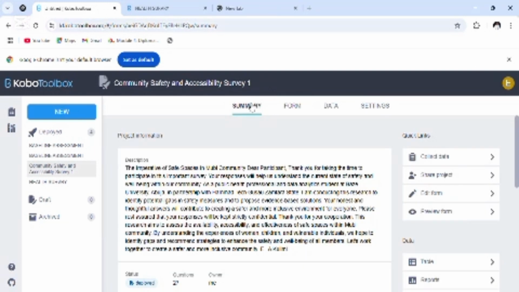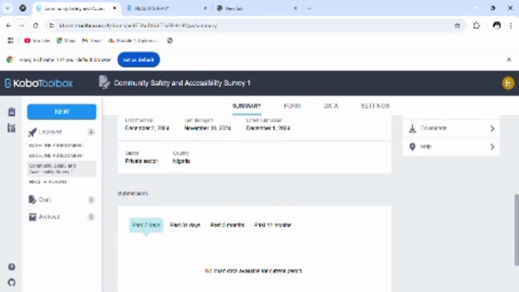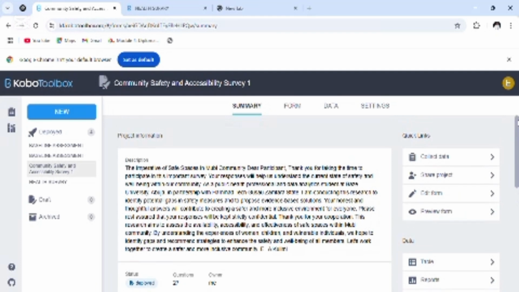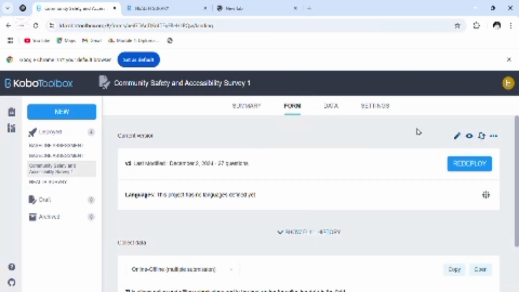So summary. Yeah, that's just it. I think we can just call it a day. This is a summary of the data I collected, a total of 21. So we collected 21 records using this ODK form when I was collecting the data. So I think that's just it.